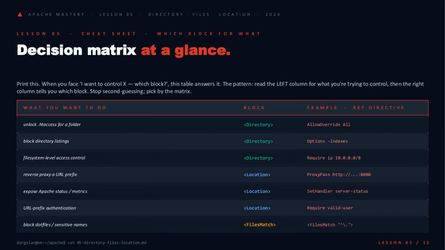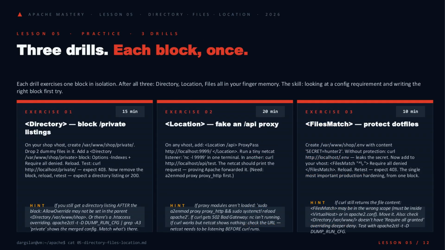With that mental model in place, here's the cheat sheet. Print it, pin it, whatever. Anything tied to a folder on disk, htaccess unlocks, blocking listings, IP restrictions, that's Directory. Anything tied to a URL prefix, reverse proxying to a backend, exposing server status, requiring auth on a path, that's Location. And anything tied to file name patterns like blocking dot files, that's FilesMatch. Match the input type to the block. No guesswork. Now you drill it, 3 exercises, 1 block each.